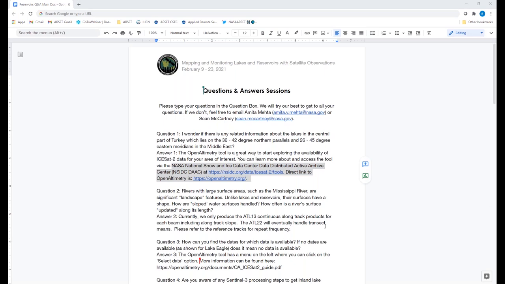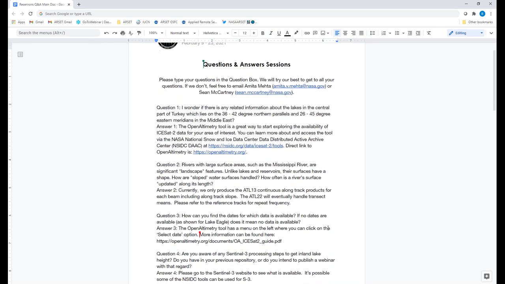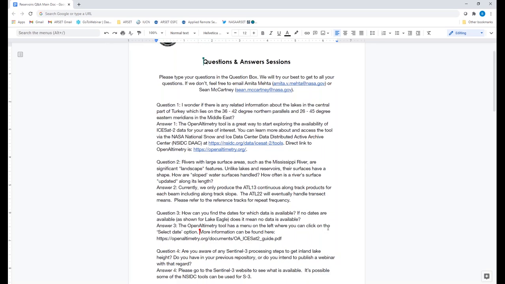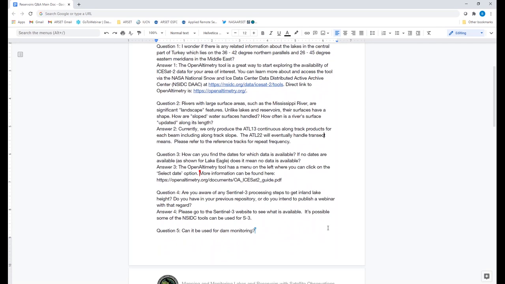Question two: rivers with large surface areas, such as the Mississippi River, are significant landscape features. Unlike lakes and reservoirs, their surfaces have a shape. How are sloped water surfaces handled? And how often is a river's surface updated along its length?